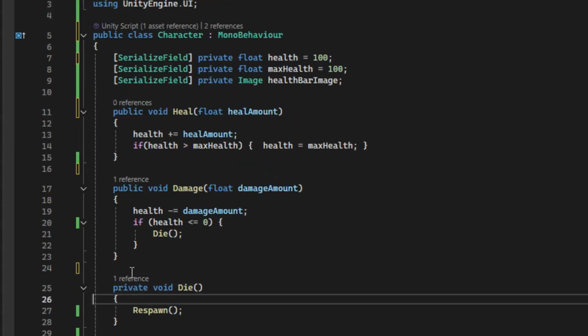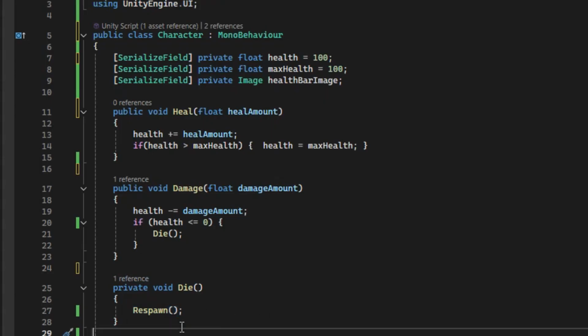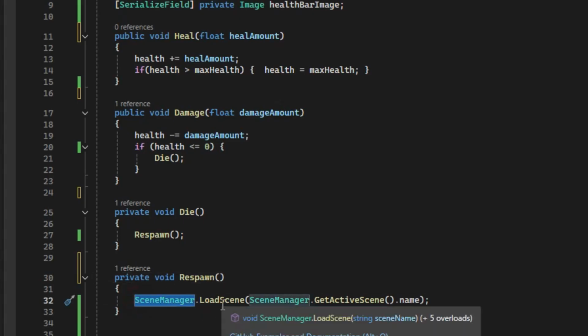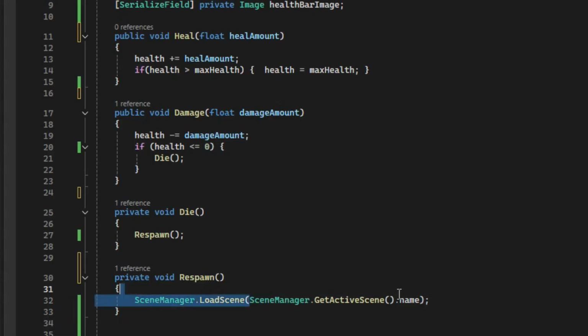Here's the method Die. All it does is Respawn, which is just another method. I'm structuring it this way for future expansion, so I can make more complex behaviors in the future. I'm just doing it simple today. And so Respawn just does one thing also: SceneManager.LoadScene, and then in the parentheses is the name of the scene that it's going to load. And SceneManager.GetActiveScene().name is just how you get the name of the current scene. So if you die, it just reloads the current scene.